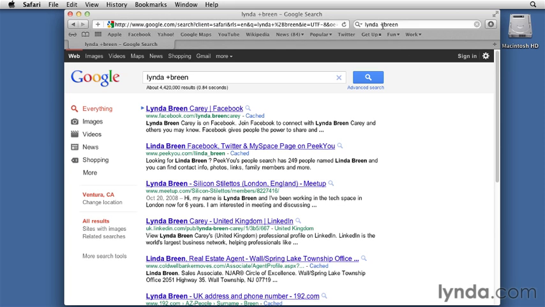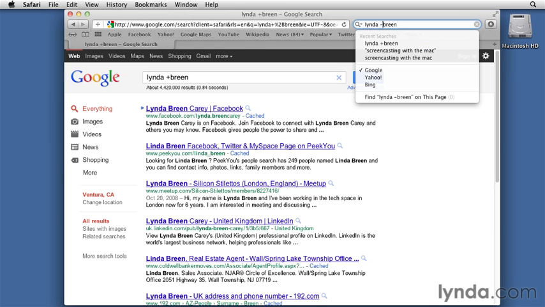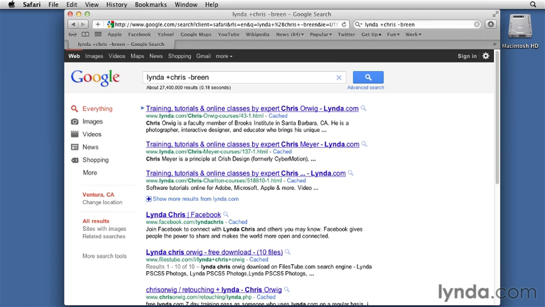I can also exclude search terms by putting a minus before that. So I could do Lynda plus Chris minus Breen. So it has to include Chris, but it cannot include Breen. So here at lynda.com, Chris Orwig is included, but I'm not.